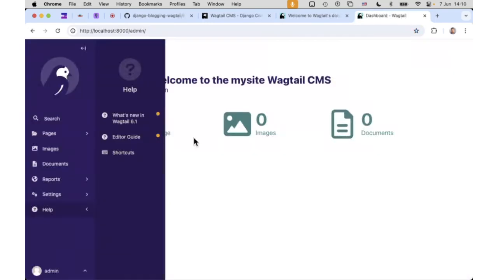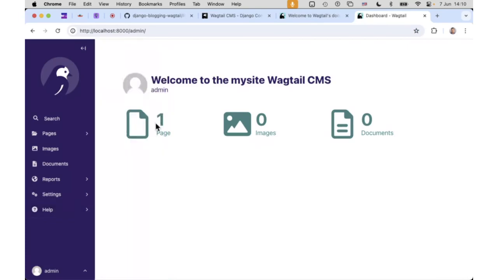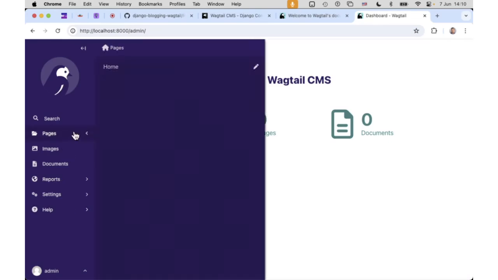Okay, back to the admin. So on here, something that looks quite similar to the Django admin in some ways. Main navigation for Wagtail is in this sidebar, and right away we'll switch to the pages area in the page explorer menu, where currently we just have the one home page.